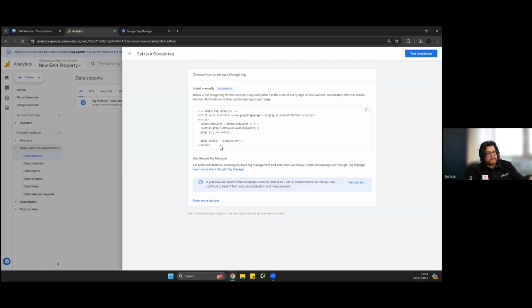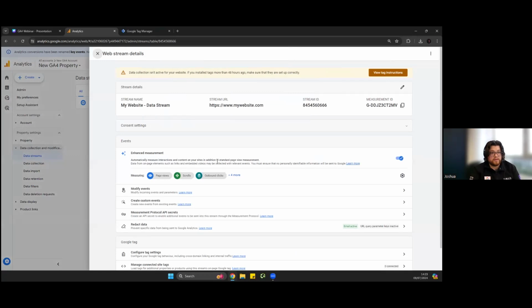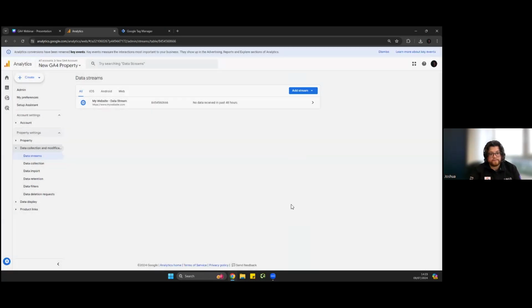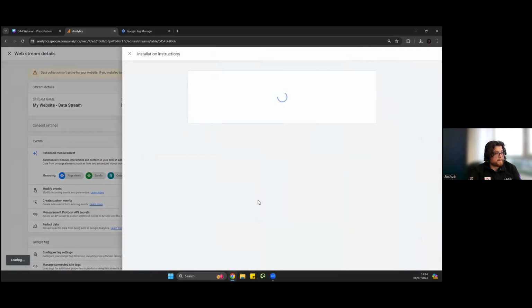So this here is the tracking code for GA4. It's essentially a bit of code that you put on your website, and it'll help feed and track all the different kinds of events from users. So if we go into your data stream again, you can see view tag instructions at the top here.